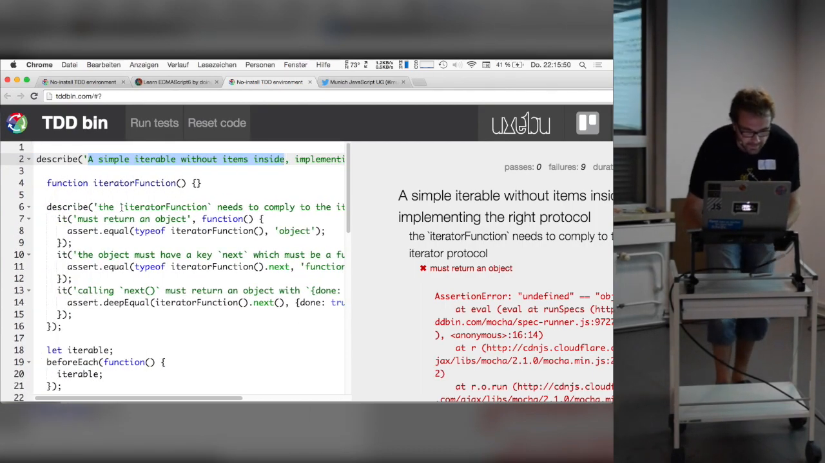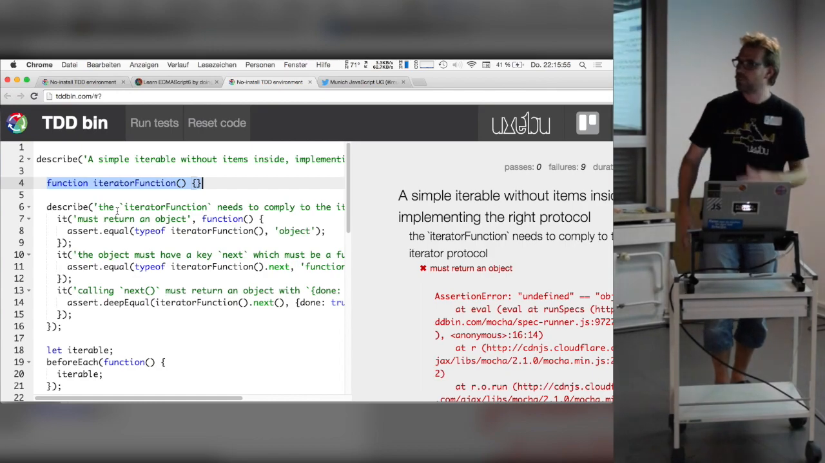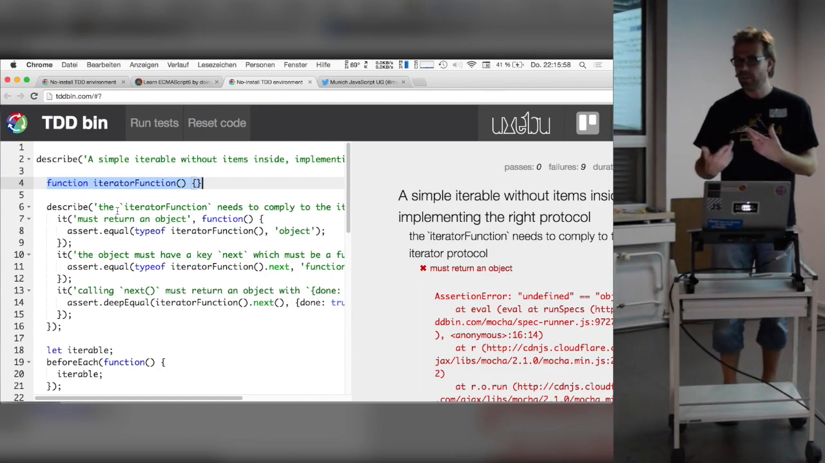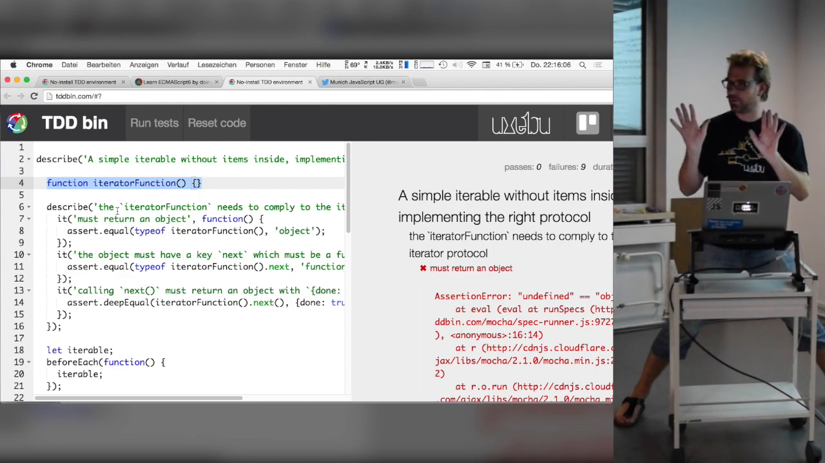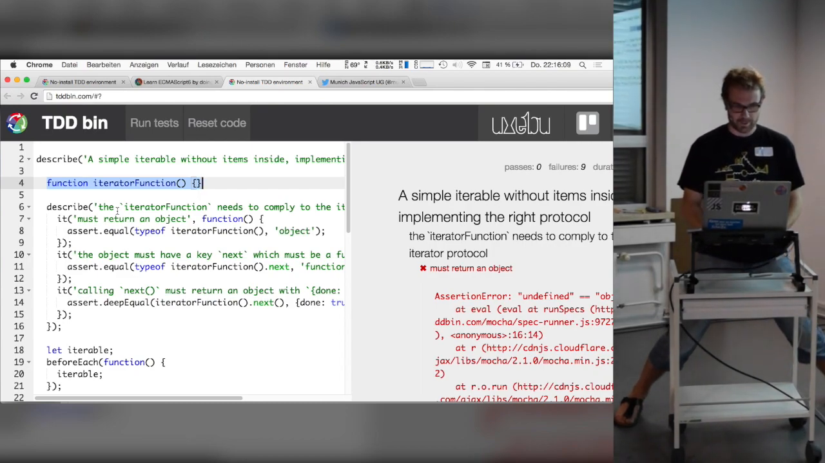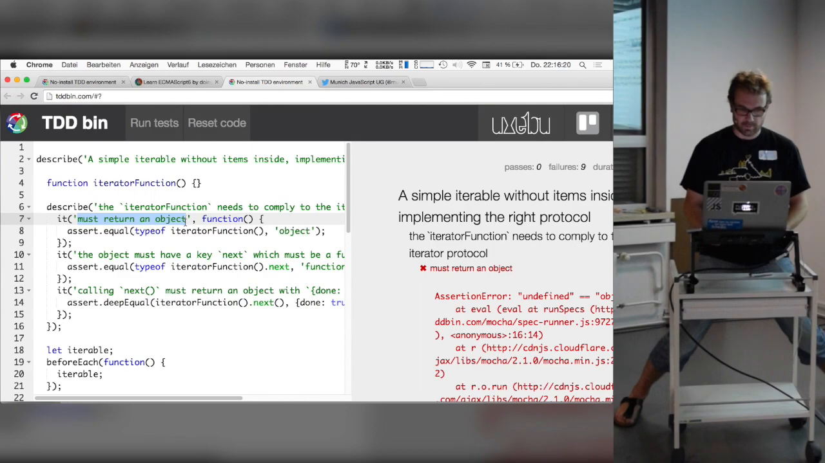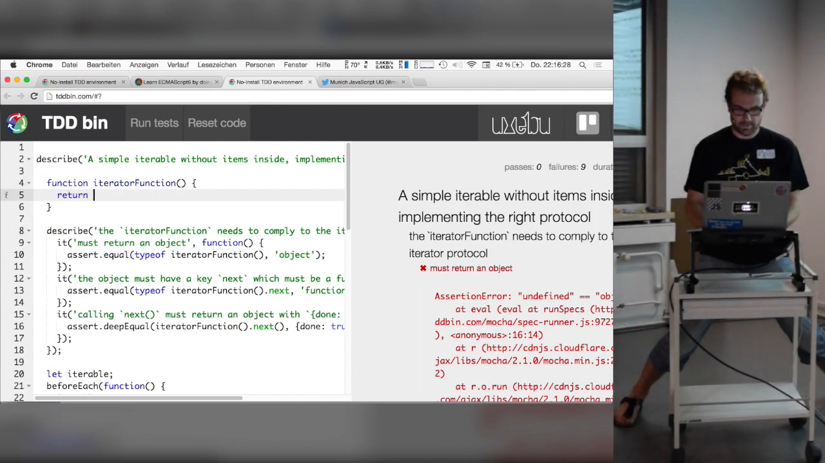So here we have a basic iterator function, and now try to read the hint and try to implement exactly what it says. By doing that, you have to type the fix, but in the end, since it's your finger and brain muscle, it hopefully will work. The iterate function needs to comply to the iterator protocol, copied from the MDN documentation. It must return an object. So typeof iterator, when I call it, has to return an object. I help you start with this one. Okay?